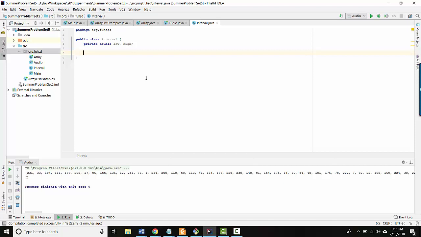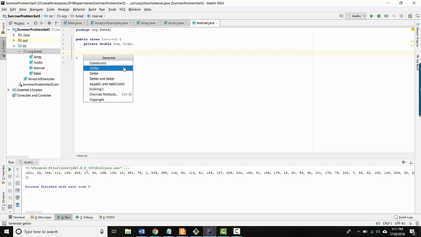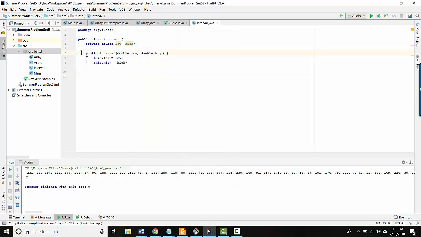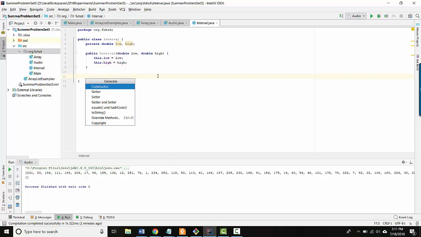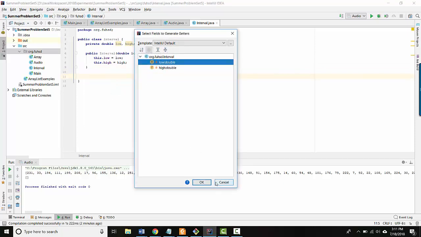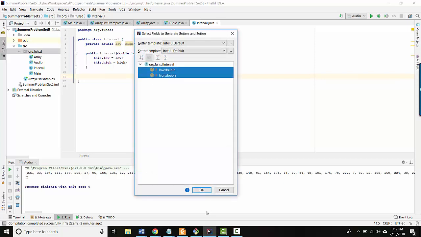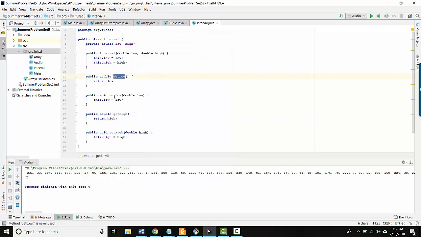I'm going to go ahead and auto-generate the constructor and the getters and the setters. So if you hit Alt-Insert in IntelliJ, this is the generate menu. So I'm going to generate the constructor from both these fields. And this is what you should have typed even if you didn't know how to generate it. I'm going to do Alt-Insert again, and I'm going to generate both getters and setters here for both of these. And so now I've got getLow, getHigh, setLow, setHigh. Cool. So that's part A. Part A is done. Looks like this.